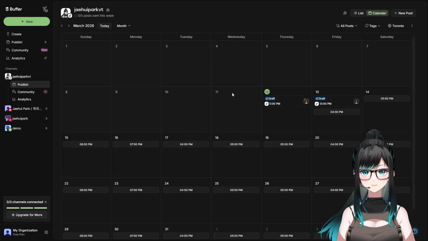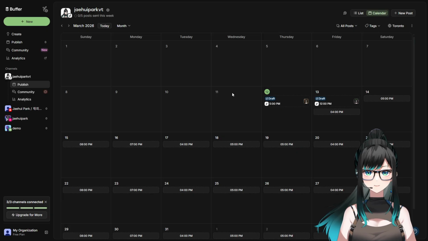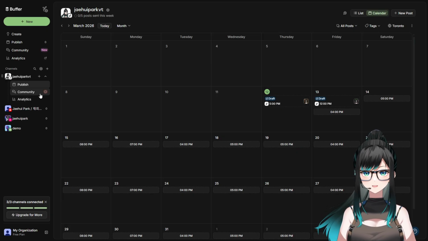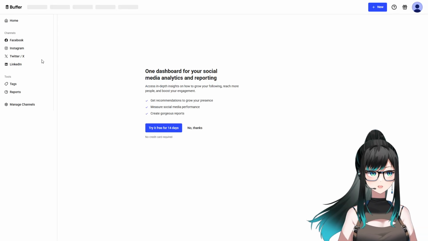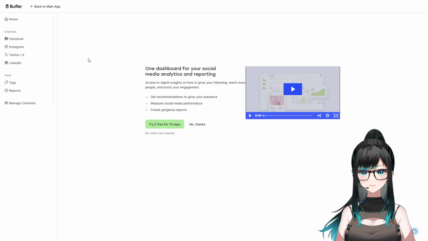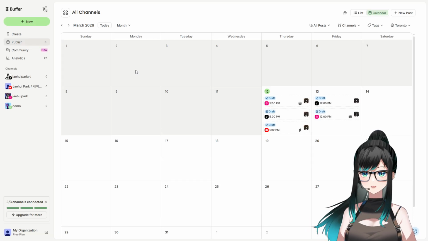But essentially, with the paid plans, you do get more features and stuff. For example, like the community tab and analytics. But I don't have money, so I'm not going to do that.